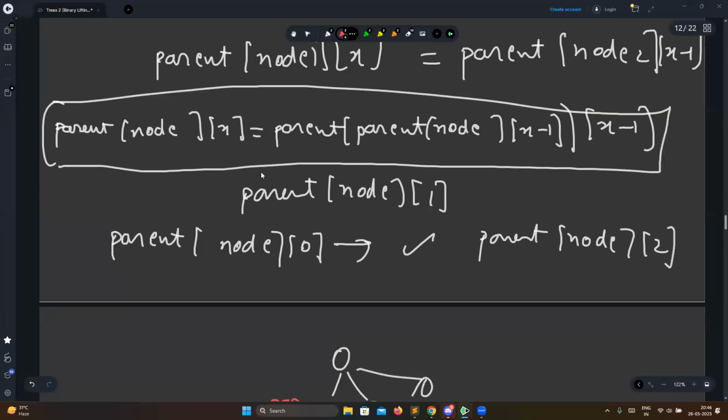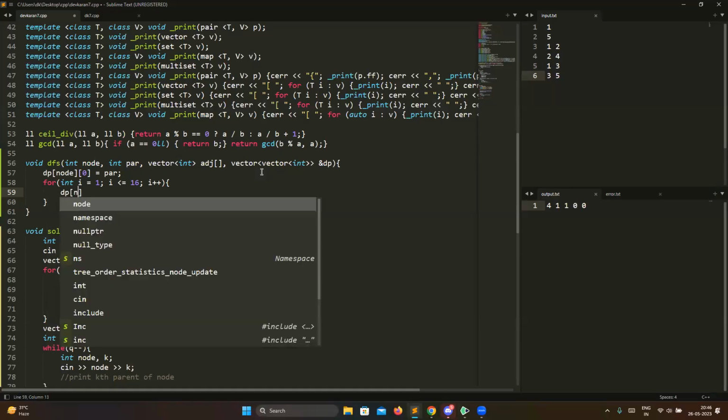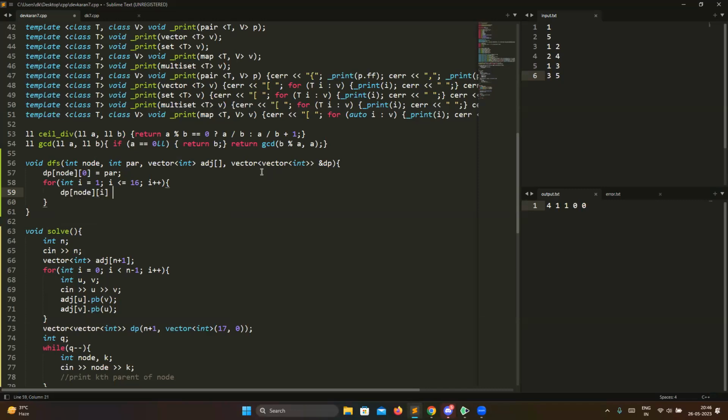So dp of node x. So what is x over here? x is nothing but i, which is equal to dp of node i minus 1, i minus 1. This is nothing but the relation that we got. And see, suppose i is 1. So dp of node 1 is equal to dp of node i minus 1, 1 minus 1 is 0. So this is already known, and it is one step up, right?